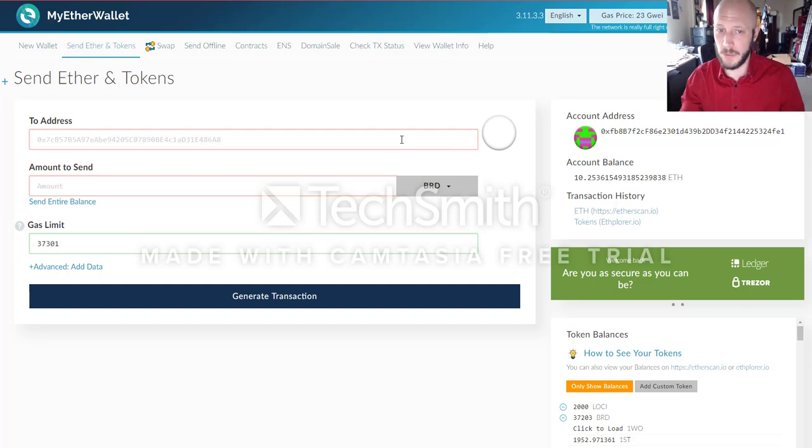So as you can see on the screen right now, I've logged into my Myetherwallet, and there's a couple quick things I just want to show. First off, over here on your account address, this is your Ethereum address. And whenever you're sending any ERC20 token to my Myetherwallet, you're going to send it to this Ethereum address. It doesn't matter what it is. Bread tokens, First Blood, Loki, has no difference. It will all load up if you send it to this Ethereum address.